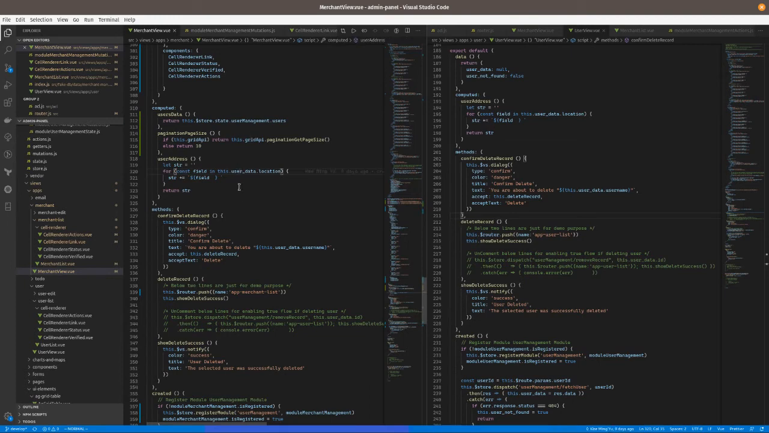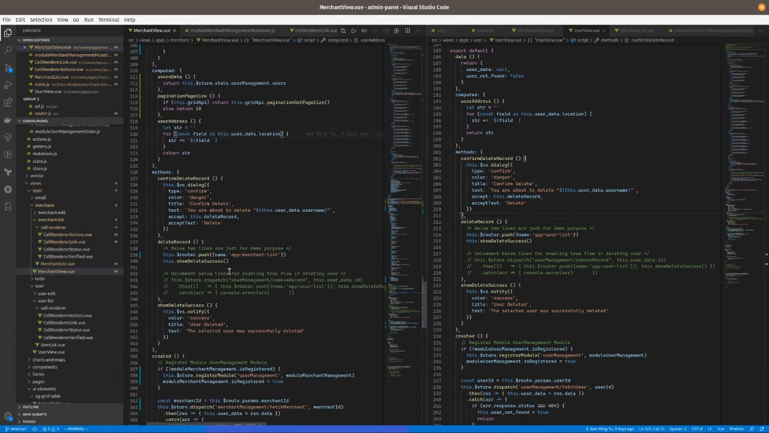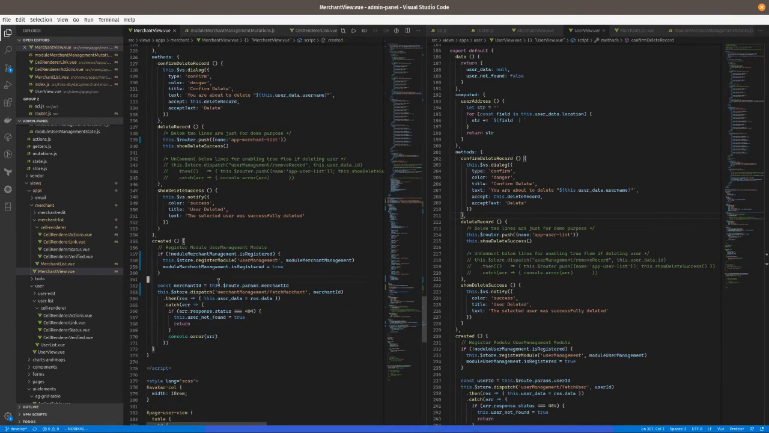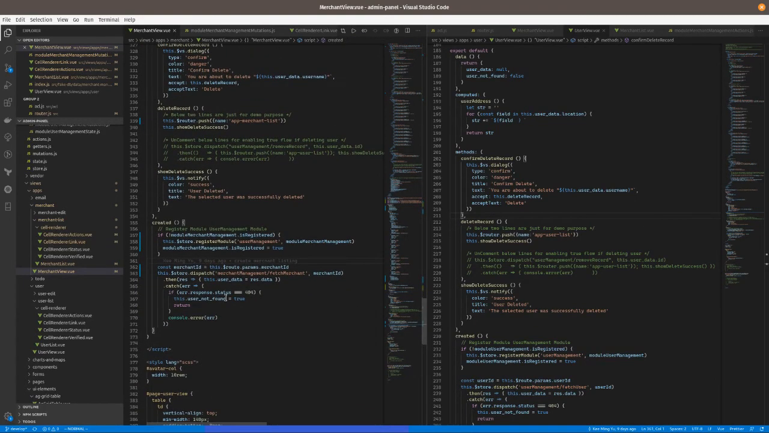User address. I think these are all fixed in the data, so I cannot change this yet because this was hard coded in the actual data. But let's see any other merchant management dot register store dot register module user management. Oh, wrong one.